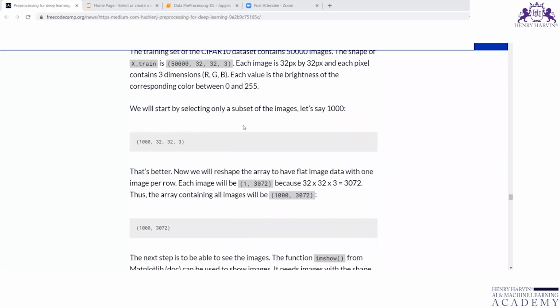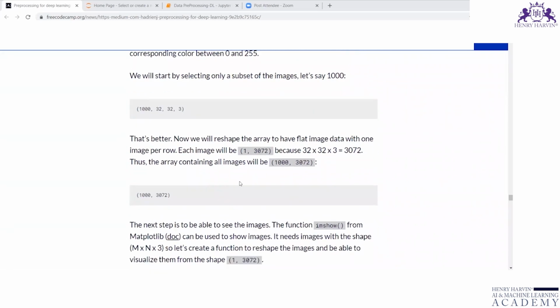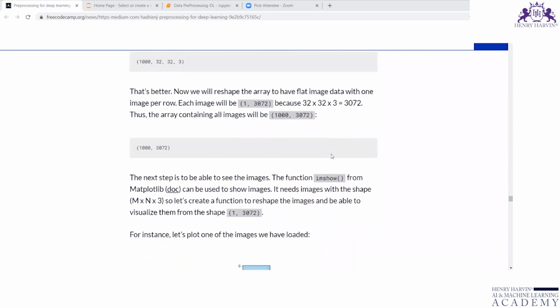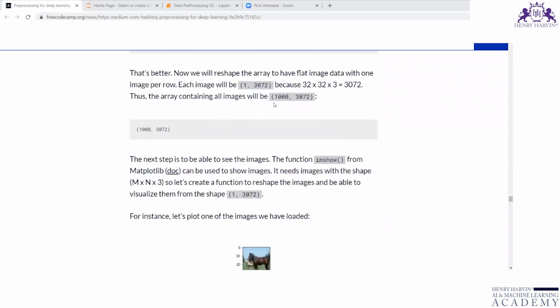Now we will select a subset of the images, say 1000, so 1000, 32, 32, 3. 32 and 32 stand for pixels, and the 3 stands for the dimensions. Now we will reshape the array. We have to flatten the image data with one image per row. So the image will be 1, 3072. What is this 3072? 32 times 32 times 3, right? So the array containing all the images will be 1000, 3072.